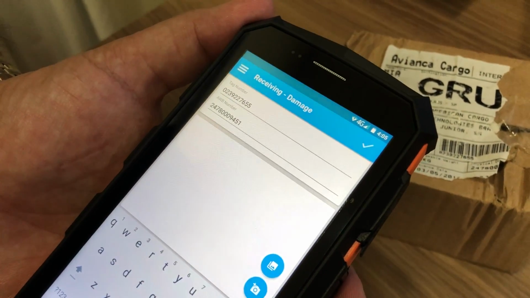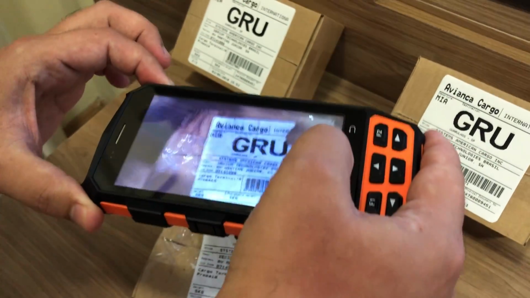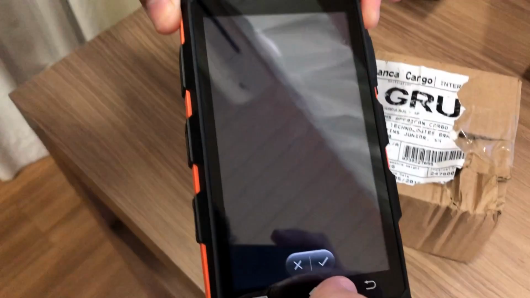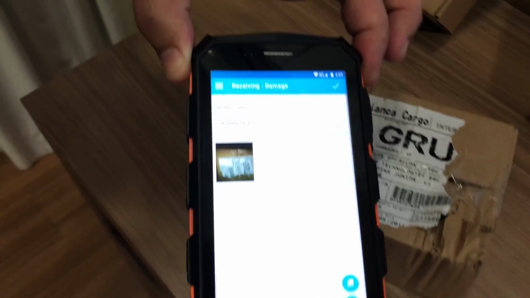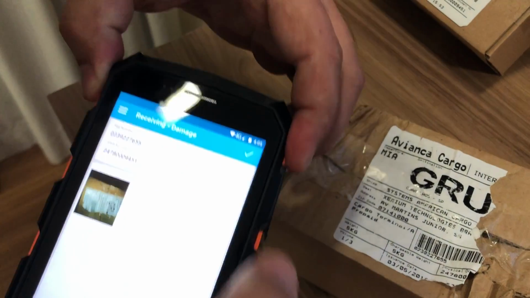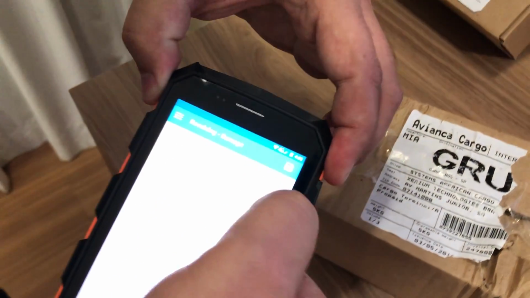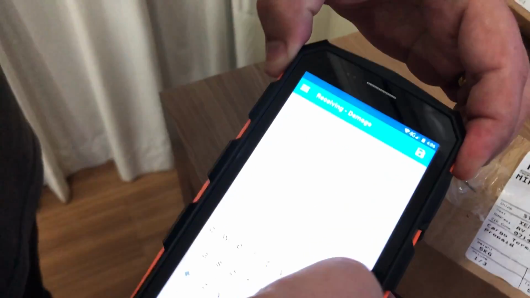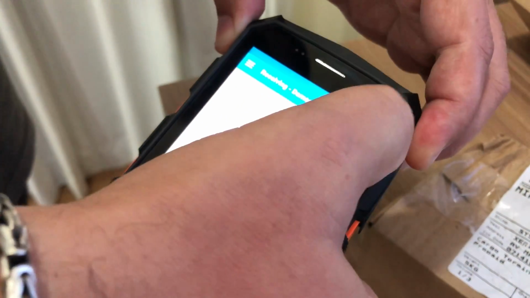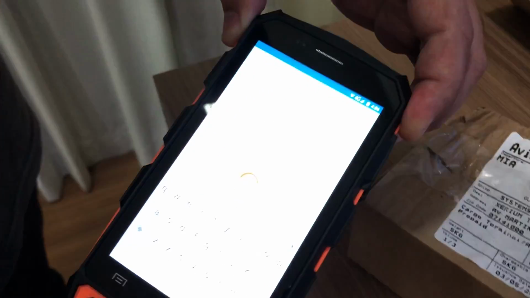Next step is to assign a picture to this particular damaged good. We'll take a picture of the volume. We confirm it. And now we'll continue the process by clicking on the V on the top right side of the application. So as you can see, the next step is a note, a free text that we can write, and then we save the damaged good.